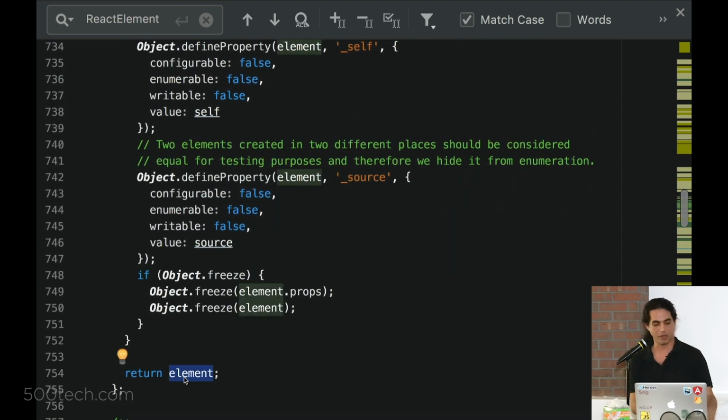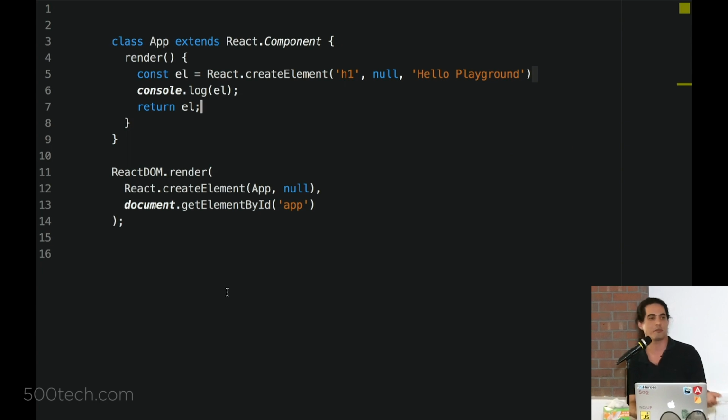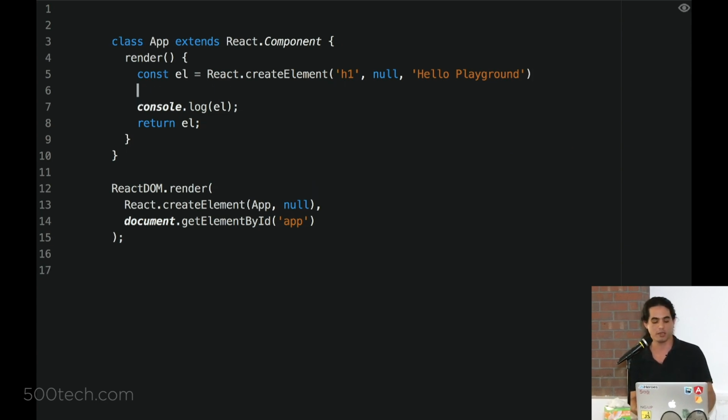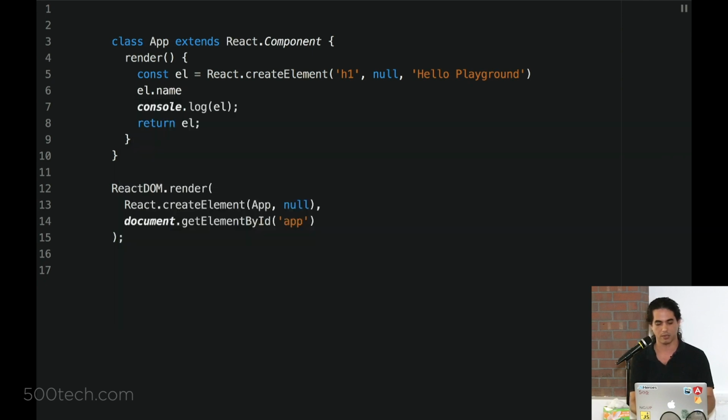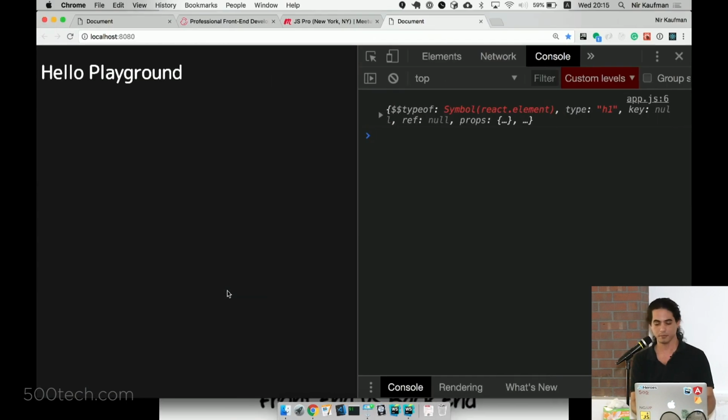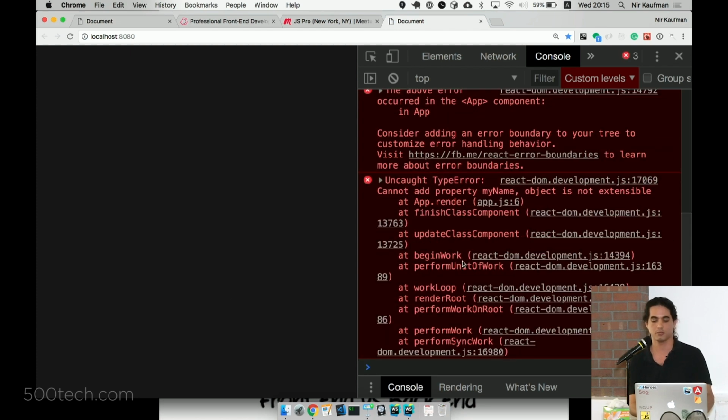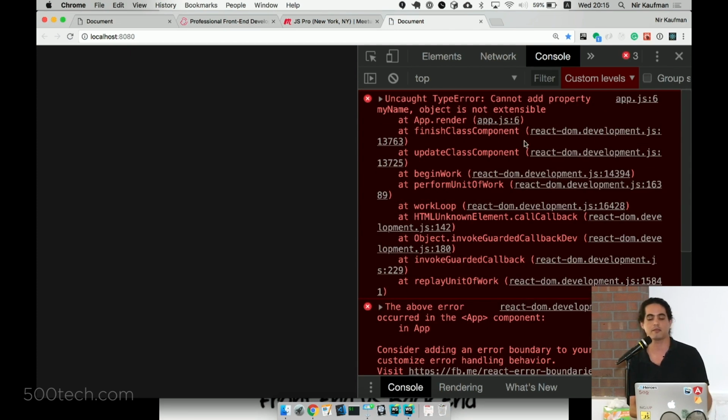All right? So if React element is just a plain JavaScript object, I can do something like this. Element, and then let's do something with it. Let's add a name. Let's add my name. Make sense? Yeah? And then I got this exception. Object is not extensible. Why?